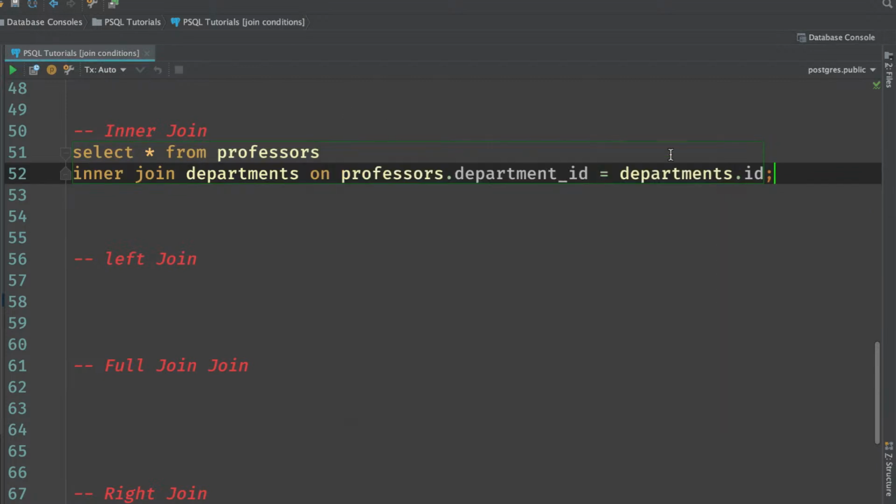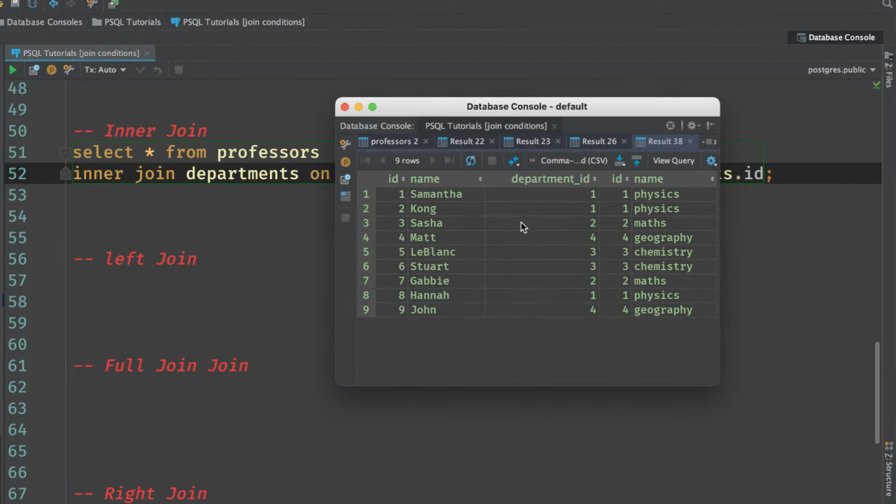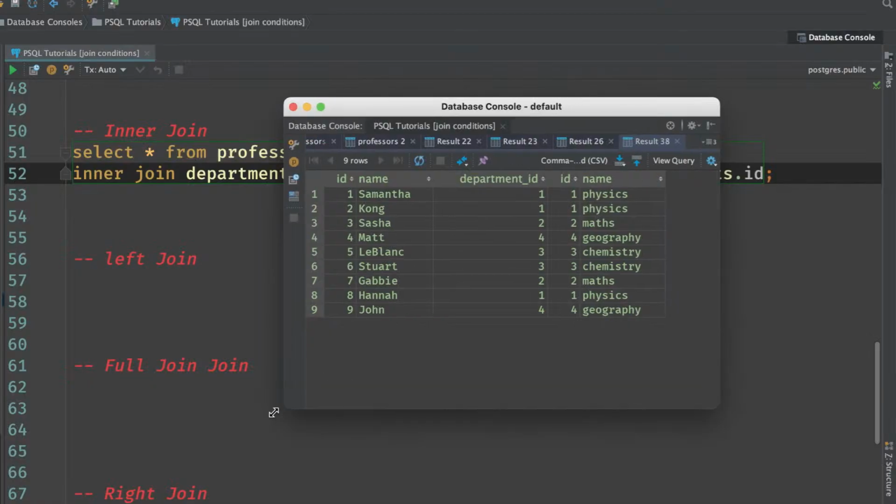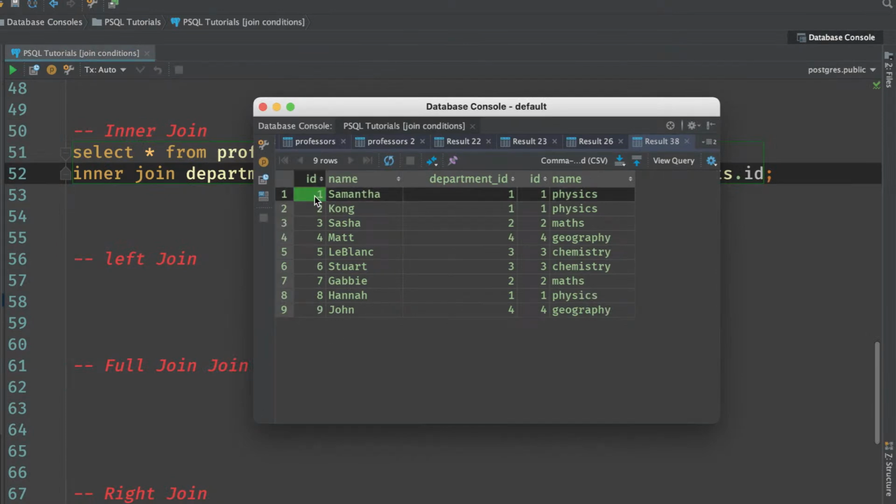One second, let me run this again. This is the inner join. Let me check one thing. Okay, cool. So now we are here. You have all ID, the name of the professor, department ID, the ID of the department, and the name of the department. Pretty simple, nothing crazy.